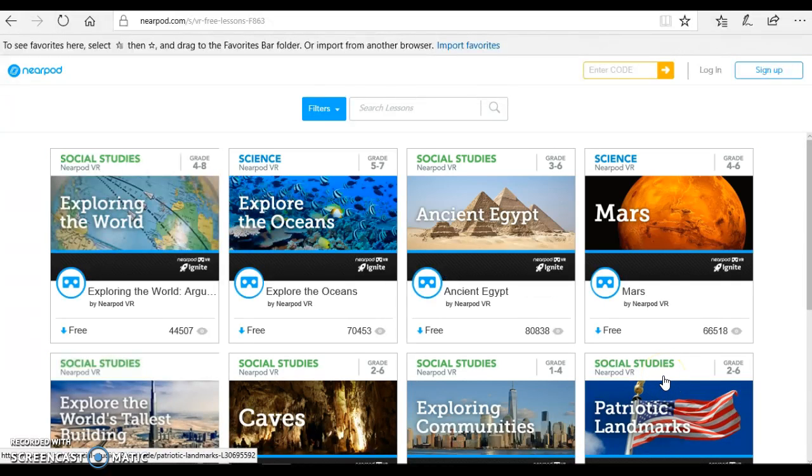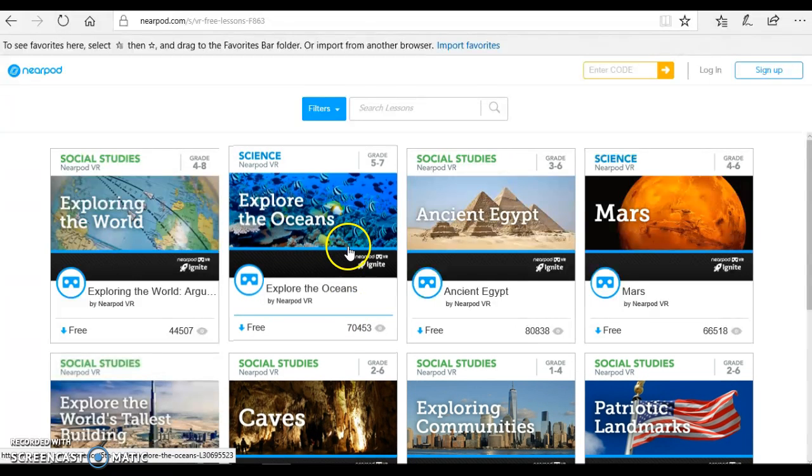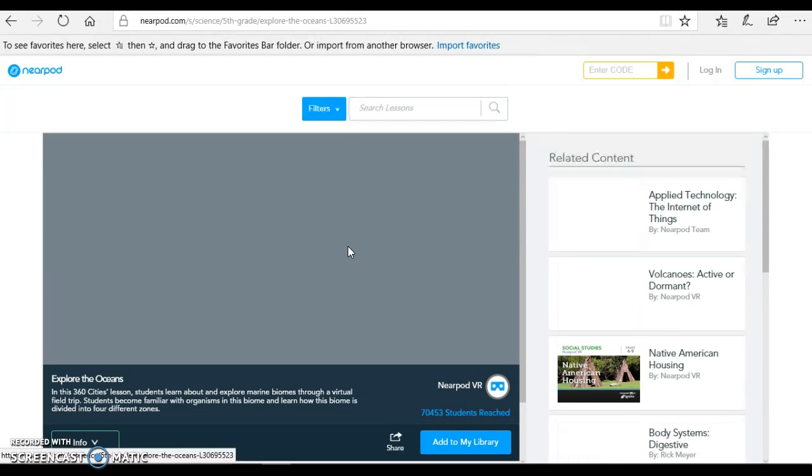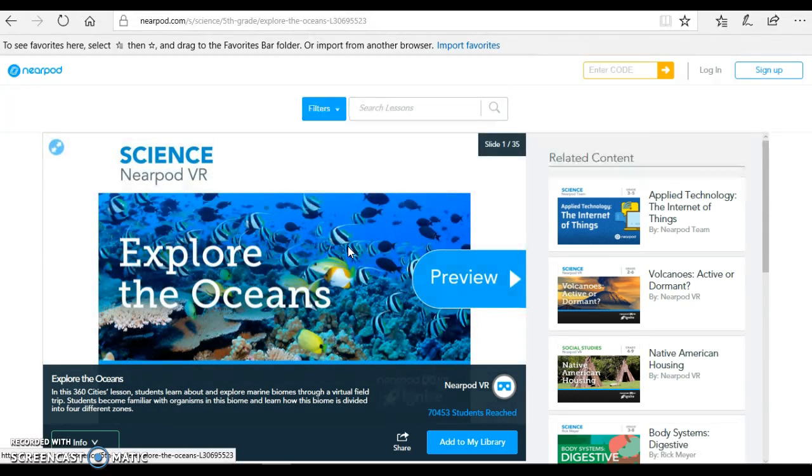As you can see, different free lessons come up for different subjects and grades. Let's take a look at Explore the Oceans. Once you click on the lesson, an information tab shows to tell you what is in the lesson in a few short sentences. As a teacher, you have the ability to add this lesson to your library for later use with the Add to My Library button. Now let's preview this lesson.